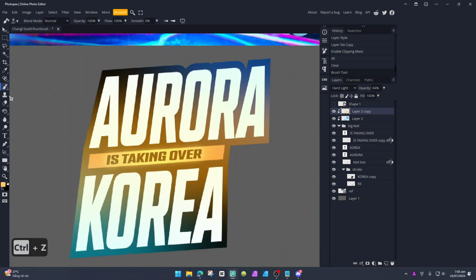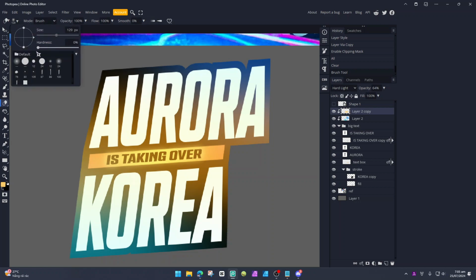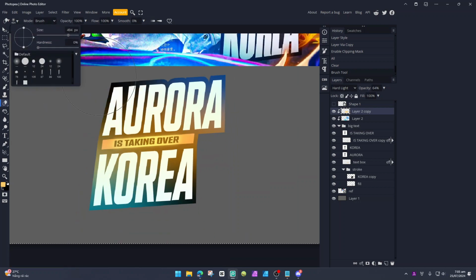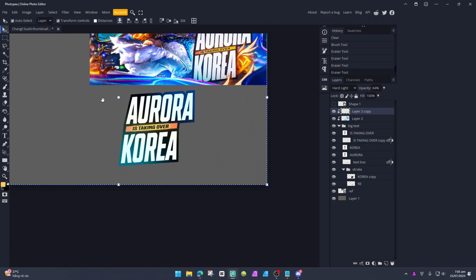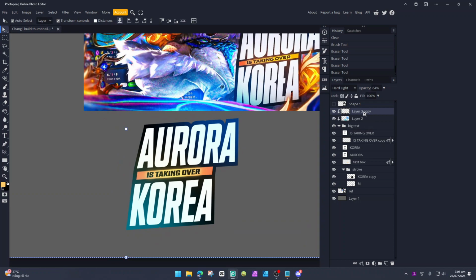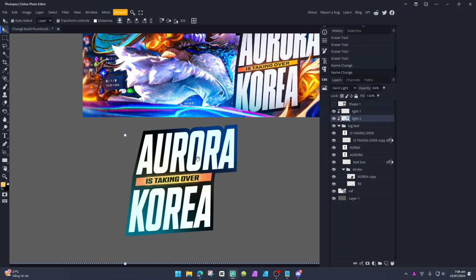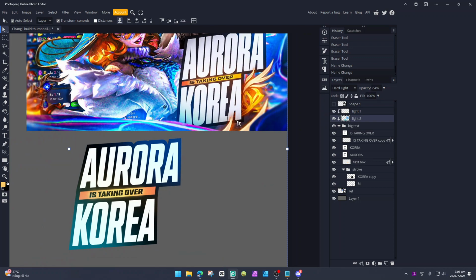Nice. Now we're going to grab the eraser tool. Same thing: make the hardness 0 and make the brush bigger. Actually, it looks pretty decent to me. You can rename it if you want. Let's call this light 1 and this one light 2. And yeah, that is pretty much it.